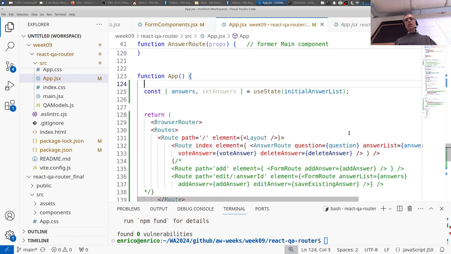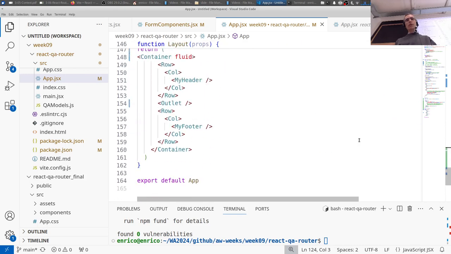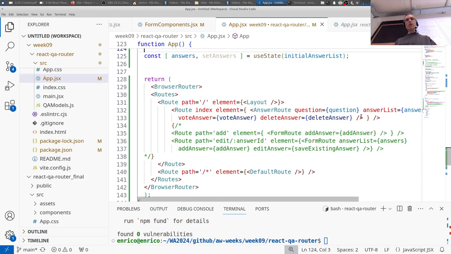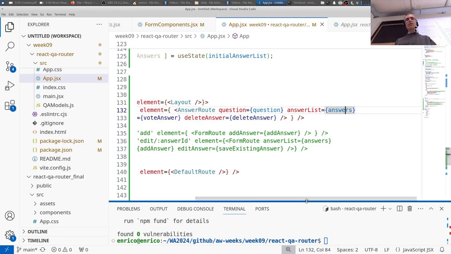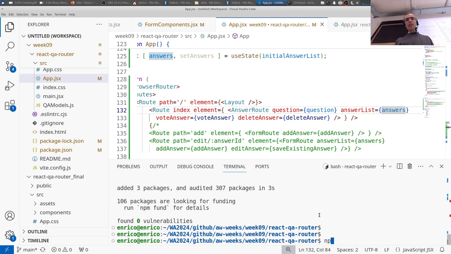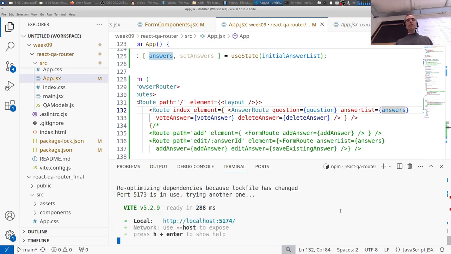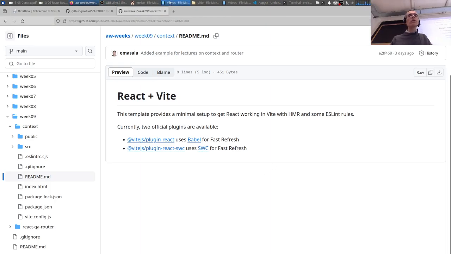I think it should already work. No. Question, answer list. The answer list is answer. So, yeah, let's try. I saved the file. Yes. npm run dev. Okay? Let's try to open and let's see if it works. No, it doesn't work. Well, actually, there was another one open, sorry.